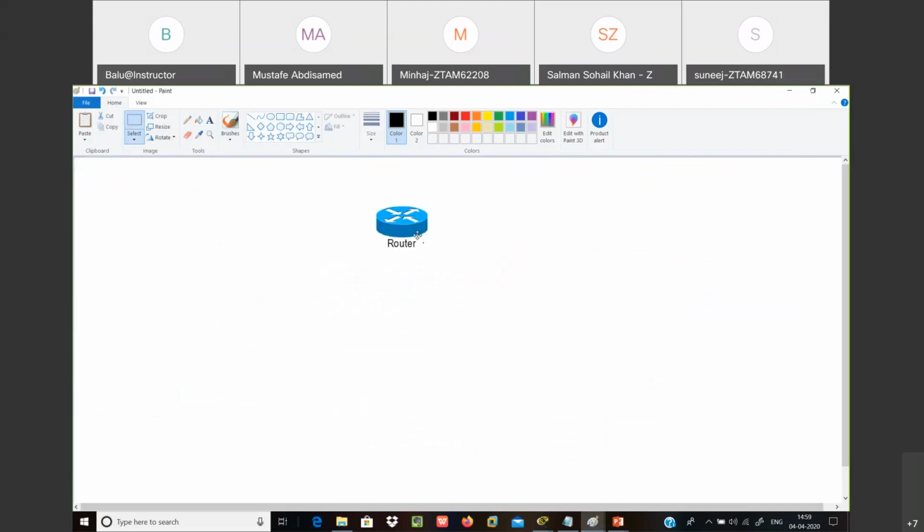Yeah, I have purchased one router. This is a router. It can be a branch router, it can be a network edge router, it can be an ISP router. Any category of router, the same company, same like.